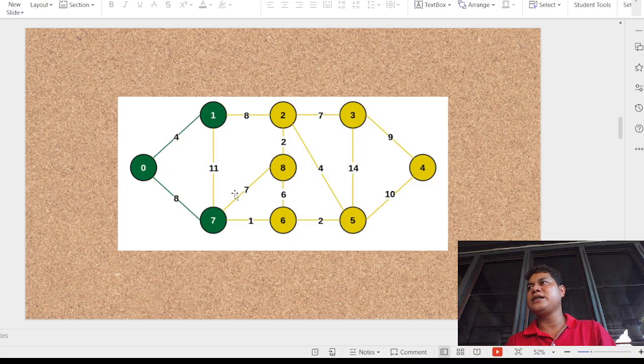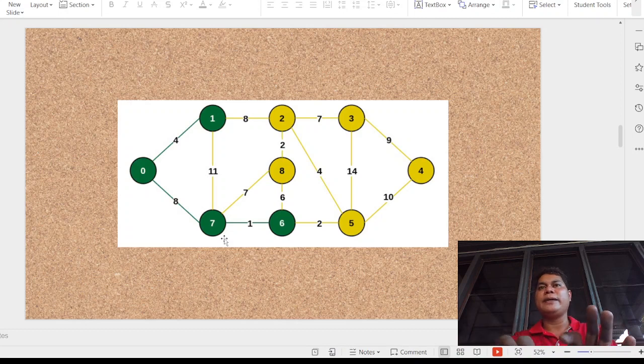So there is a 1 and a 2, and there is also 7 and 6, and there is also 7 and 8. So the vertex 6 in the MST has at least the minimum, the least weight. So the minimum weight edge from the MST to the other vertices is 7 to 6 with a minimum weight of 1. So here we are going to add 6 to our MST.